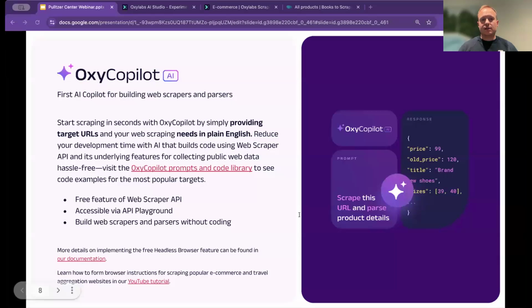And I would like to present a feature of Web Scraper API, which is called Oxy Copilot. To explain what problem it solves: when you gather data, you always face two problems. First, you want to get the data from the web, which is usually a raw HTML file, but the HTML file is gibberish. It does not contain meaningful data. The next problem is how to get structured data from that HTML so that it would be meaningful, and we call it the parsing problem.